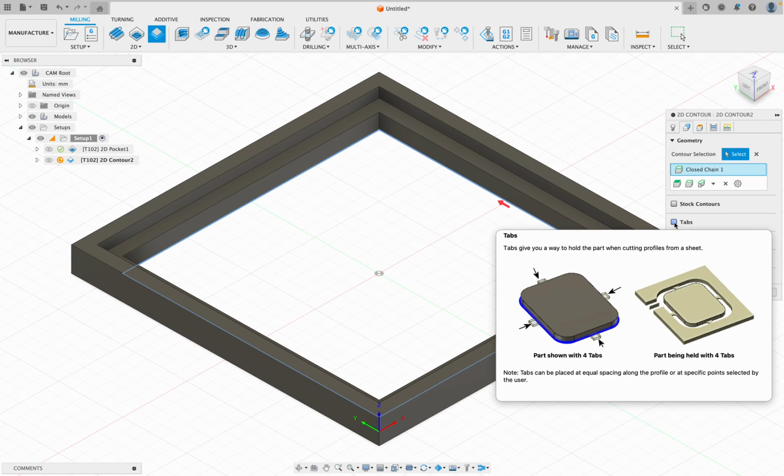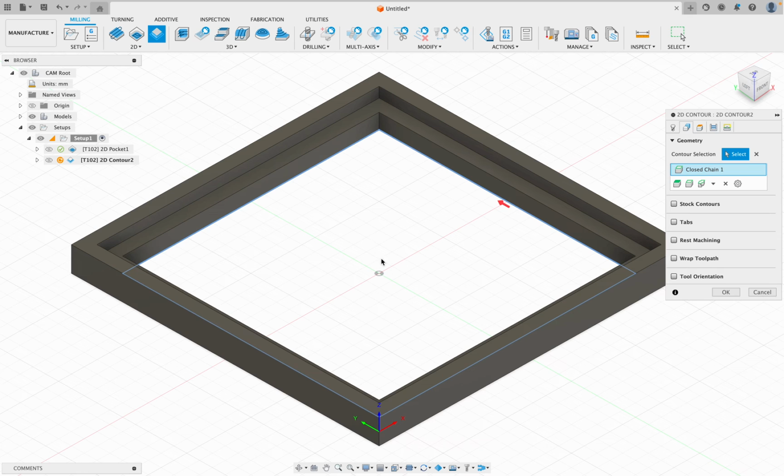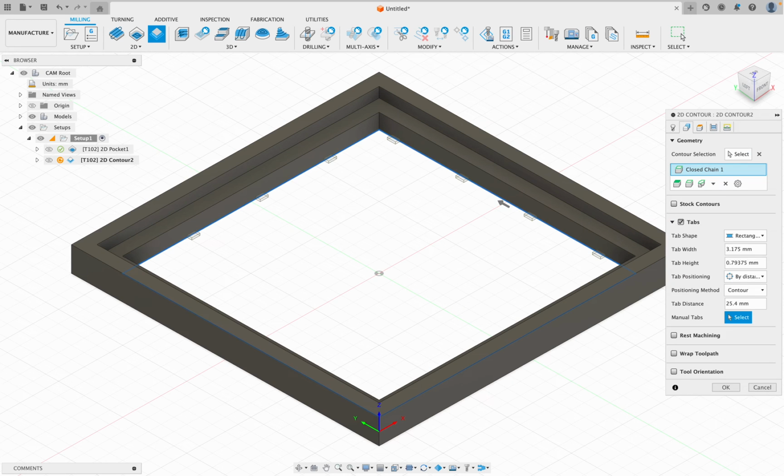One thing that might be important here is that we add some tabs. So this will have material inside of it. Once we start cutting this contour and getting towards the bottom, this material inside will get loose. And we don't want it to get loose and then hit the machine or try to fly out of the machine. So we'll hit tabs.